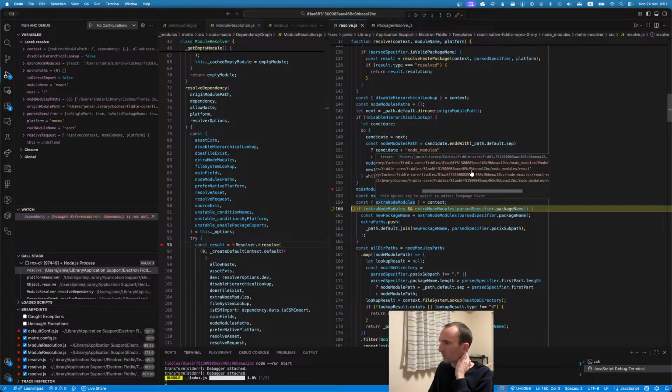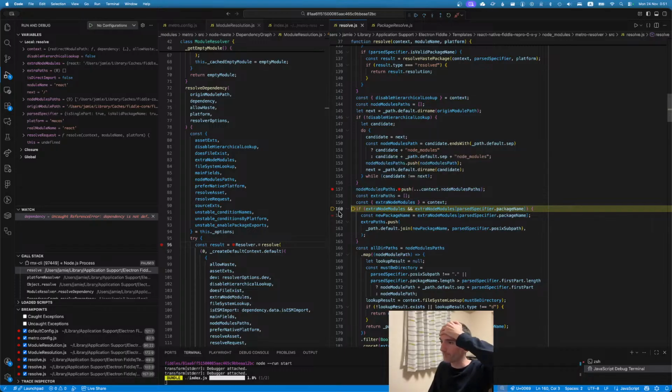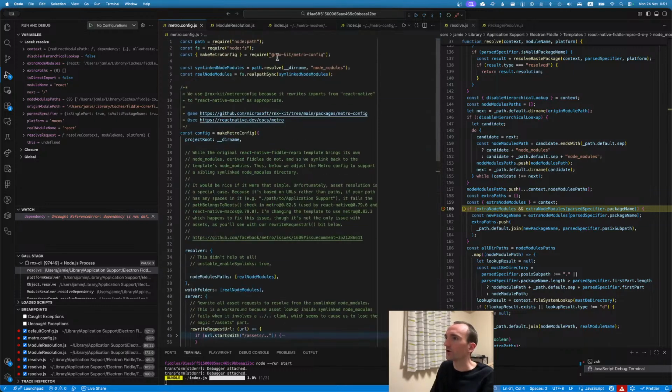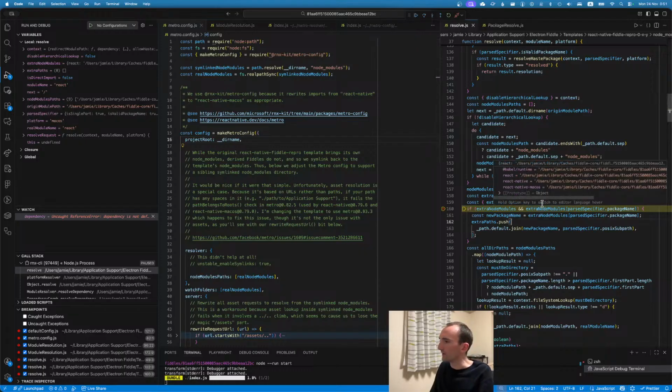Oh! I dare say this might be it. This might very well be it. This might be the one difference that the RNX Kit Metro config is doing that the original Metro config wasn't. I think it's being helpful by filling in some extraNodeModules, but we need to help it out instead. Right, let's take a screenshot of that. That is the answer.